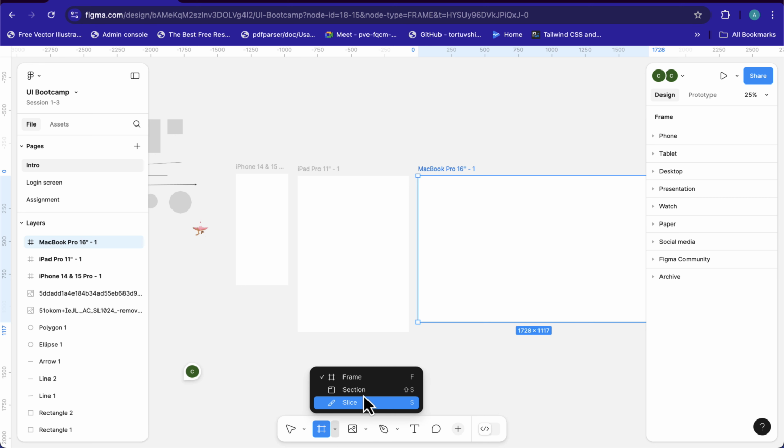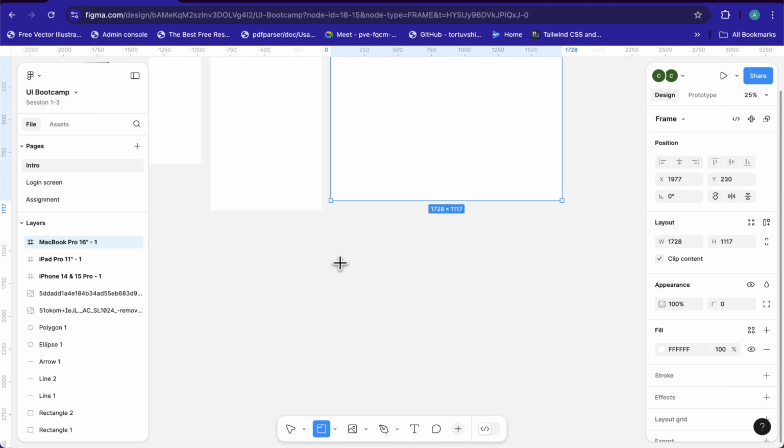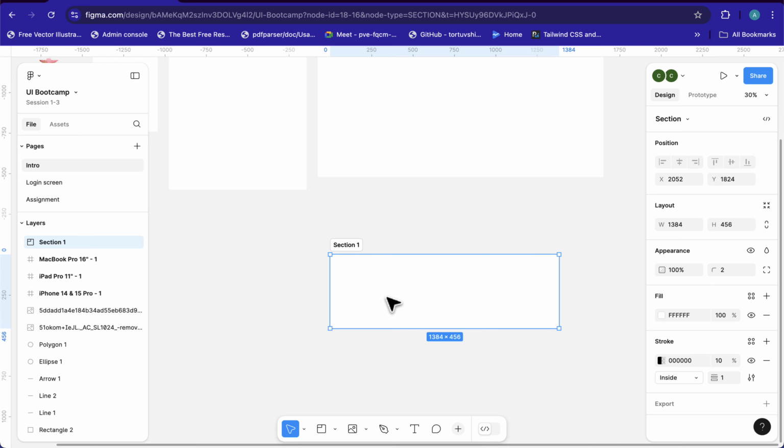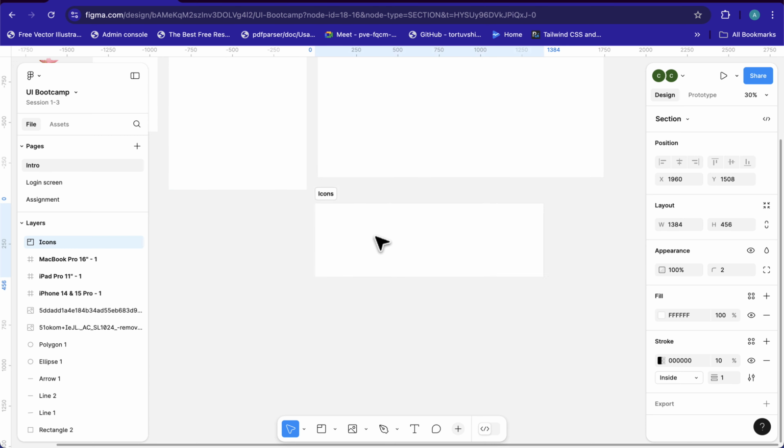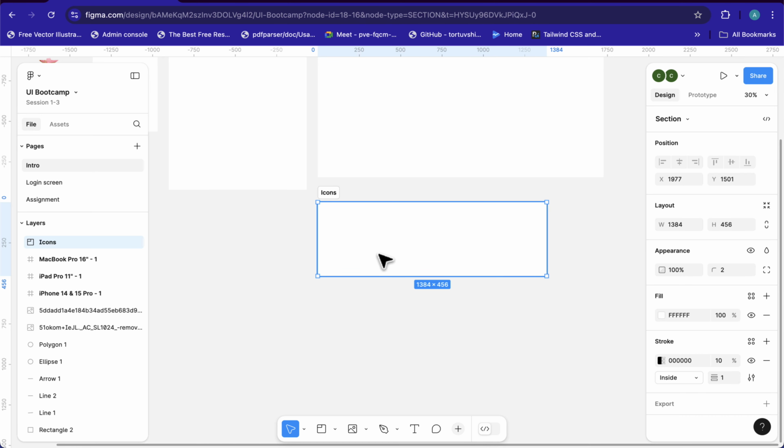If you select this, we have other options here like the section. I'm going to select this and try to drag this here. We have this and it looks like a frame, but this time I can just change this name here to icons. I use this to organize my resources. This is always going to have this tag here, and then things can just go inside this section here.